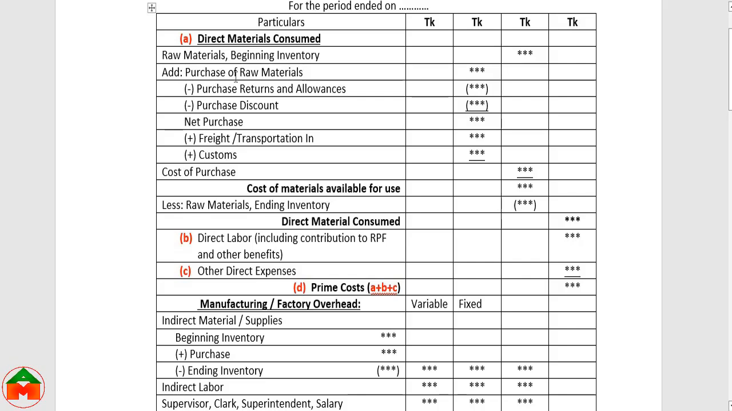That means to get the cost of purchase you have to deduct the purchase return and purchase discount, and you have to add the freight and transportation in, and you have to add the customs duty or any other tariff that are incurred to purchase the material. After adding and deducting the related items of purchase, you will get the cost of purchase.